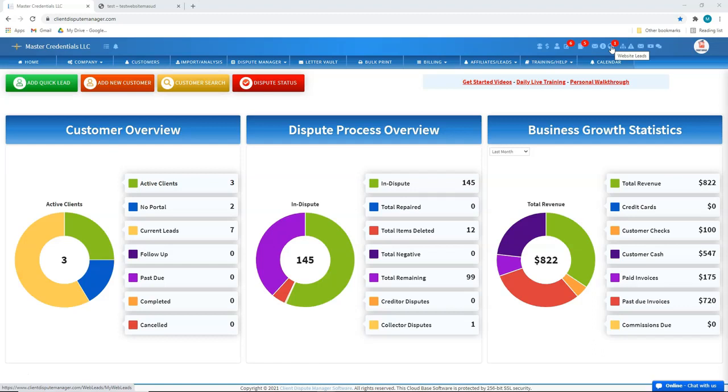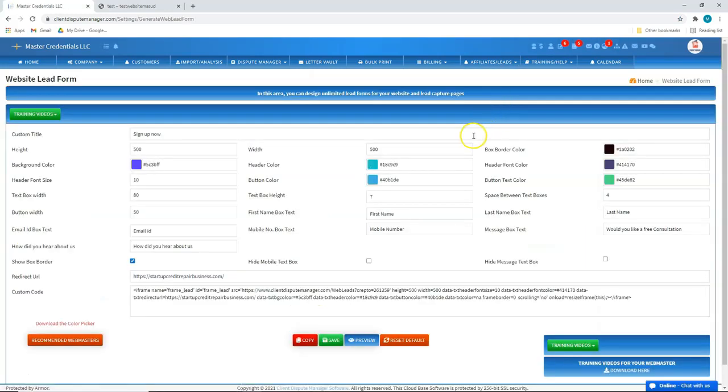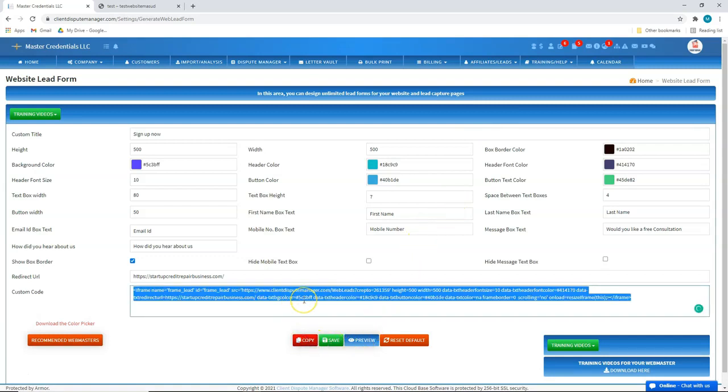And for you to do that, you need to go to Affiliates and Leads. And from the drop down, just go to Website Lead Form. Once you're on the screen, this is where you can create your website lead form. Basically, you need to set up everything right here. Once done, just hit save, then copy the code, which is this one, and paste it to your website.